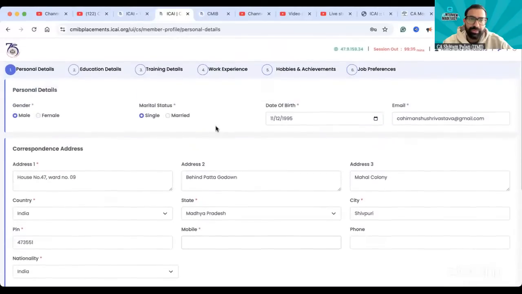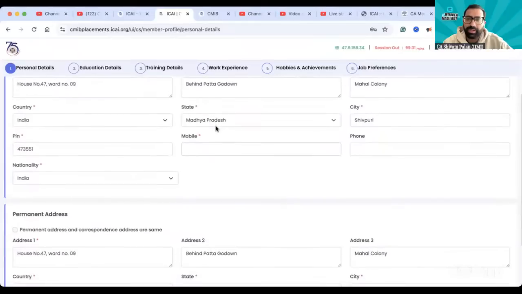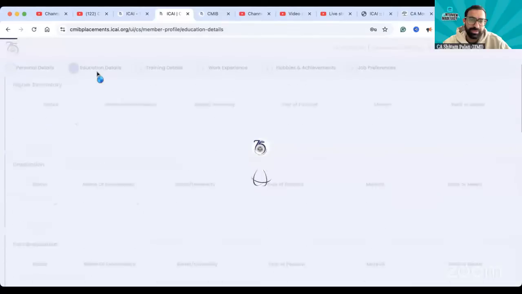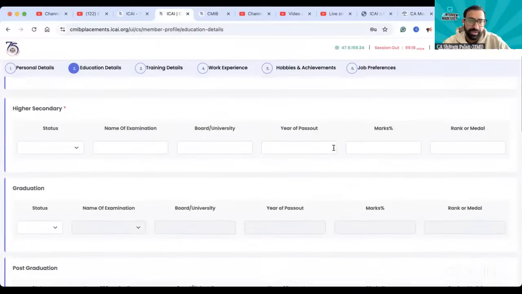Now, first you have to fill out your basic details: gender, name, date of birth, email ID, phone number. Ensure that you put a correct email ID. If you have a correct permanent address, put the same permanent address details. Once that is done, you have to put your 10th का marks, right? इसमें कोई rocket science नहीं है. 10th marks, name of examination, board of studies, year of pass out, marks, ये सब डालना है. ठीक है.